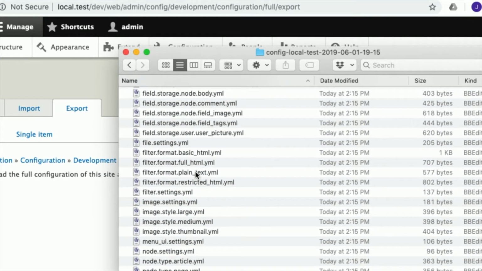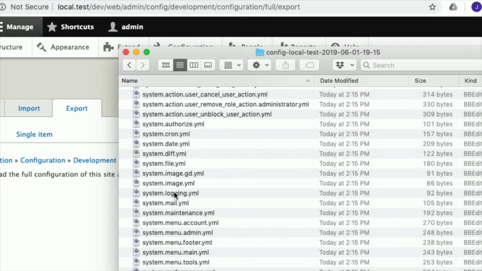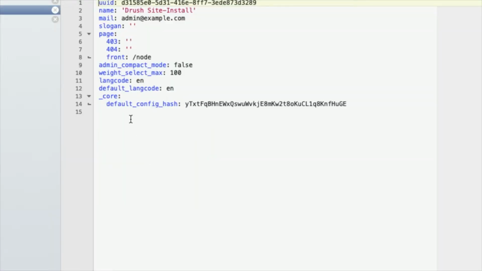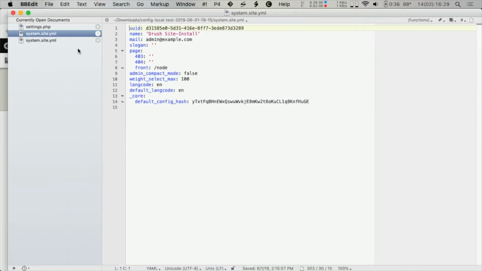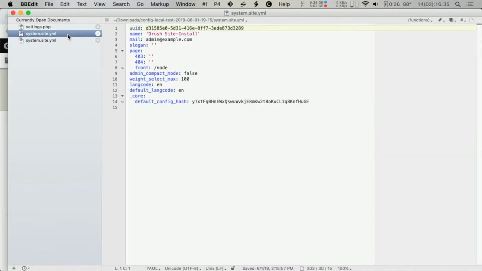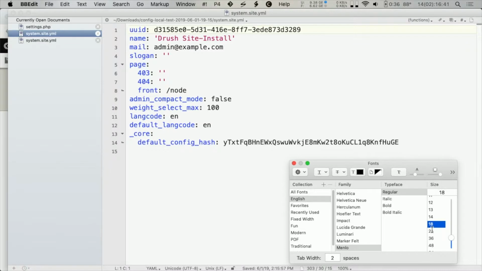So we can take a look at maybe system site YAML. If I open that up and make it bigger, we can see the configuration. Is that big enough? All right.